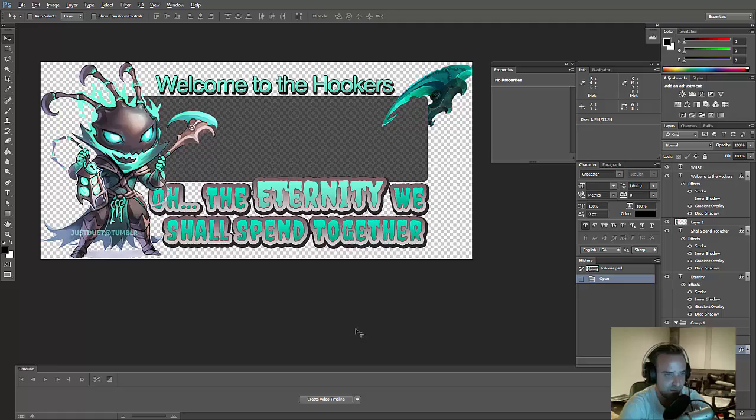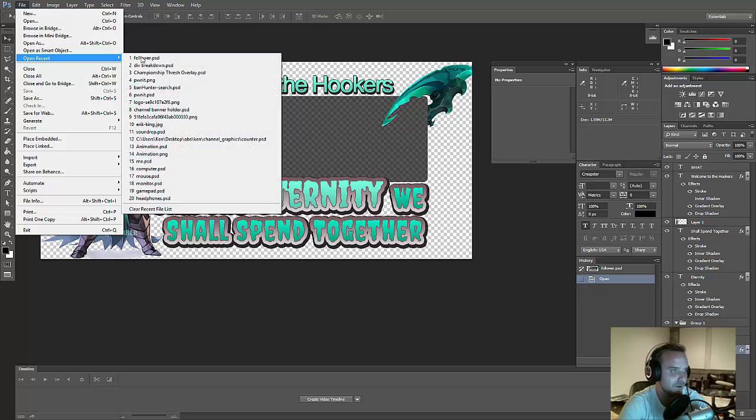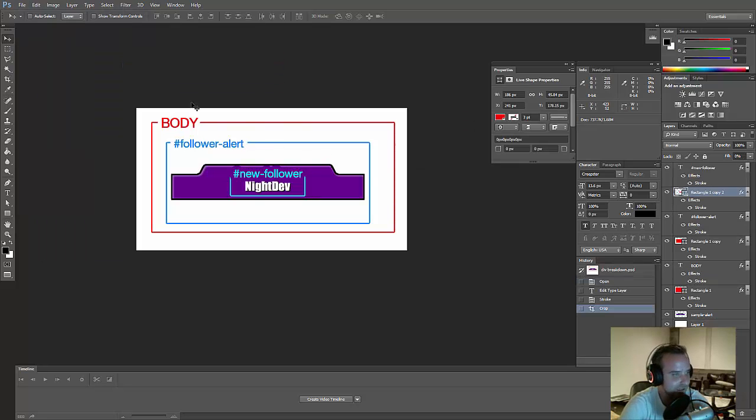Let me find that file here. We'll go to open recent, div breakdown. There we go. Okay, this is what it looks like inside of the HTML structure. So it's body, which is everything in the background. ID is how we select these things in CSS, and we'll get into that. This is how we talk to the wrapper. This is your background image. This is what you need to mess with when you need to change the width and the height, things like that. And then new follower is the text inside.